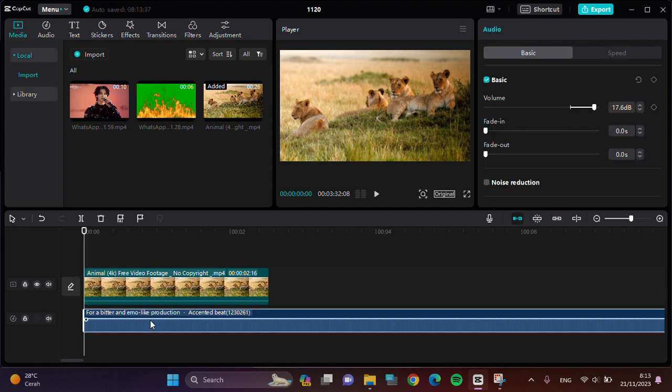So just tap on the audio, then you can drag the audio like this. You can place your cursor right here, then you can drag it, like this.